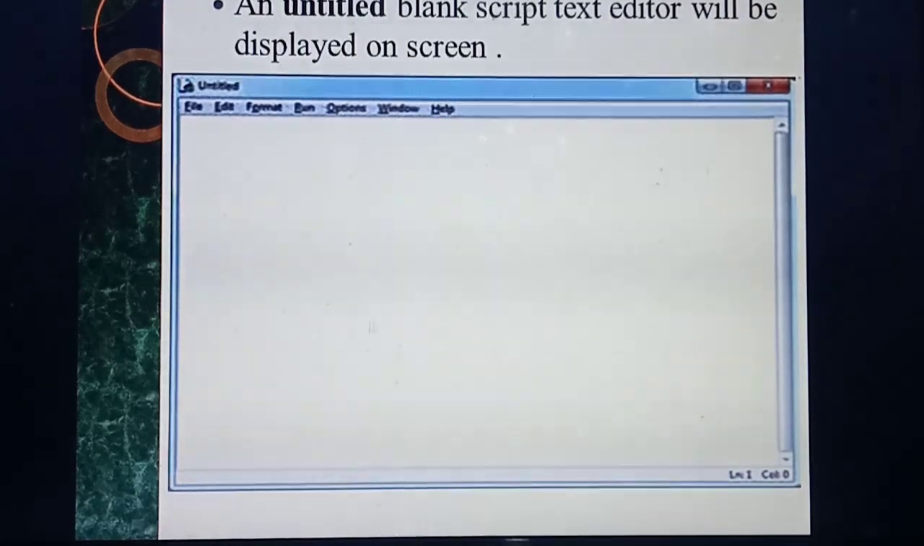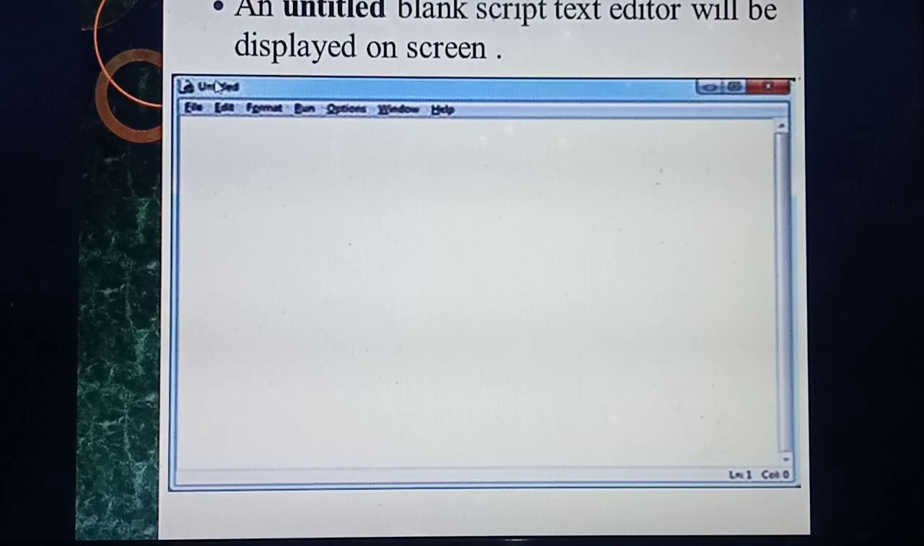See, listen. Once you open the file, there is no name. Is there any name in this file? No. Initially, there will be no name. So you should save the file with a name. If there is no name, the title bar will display the name Untitled. You are not giving any title.